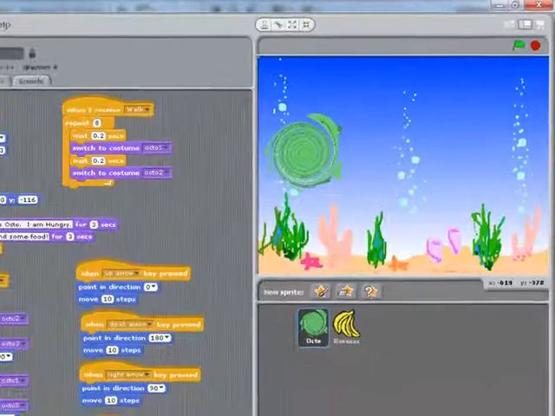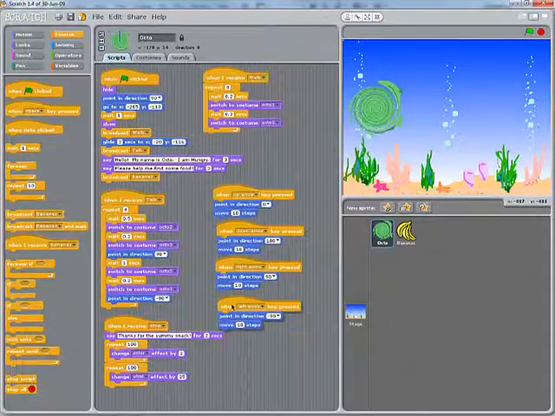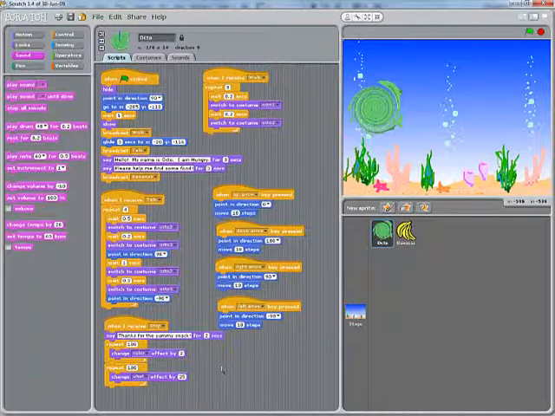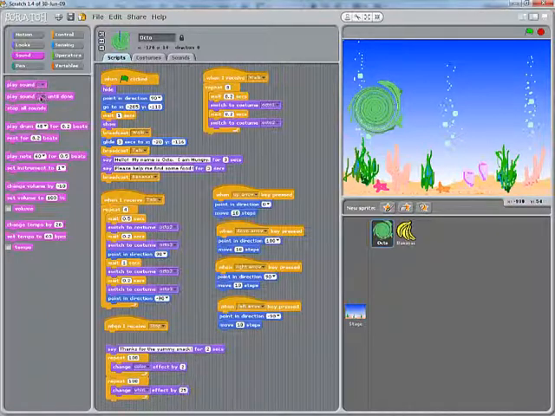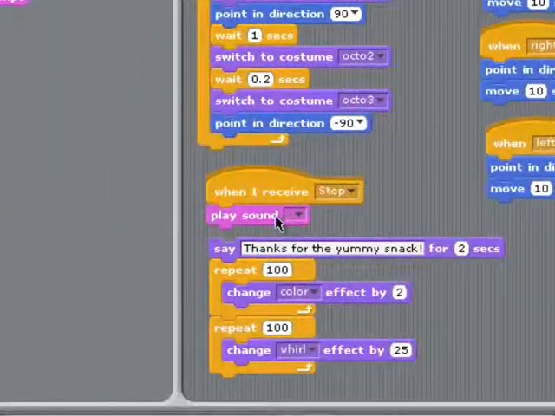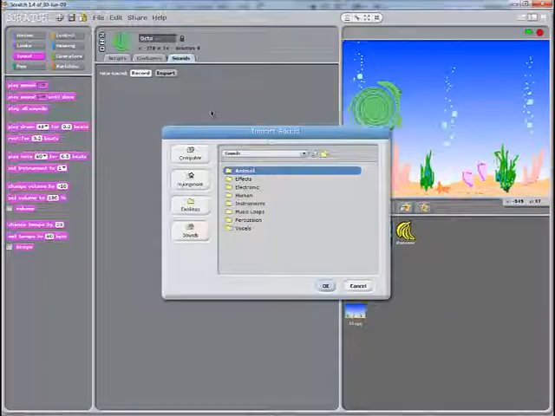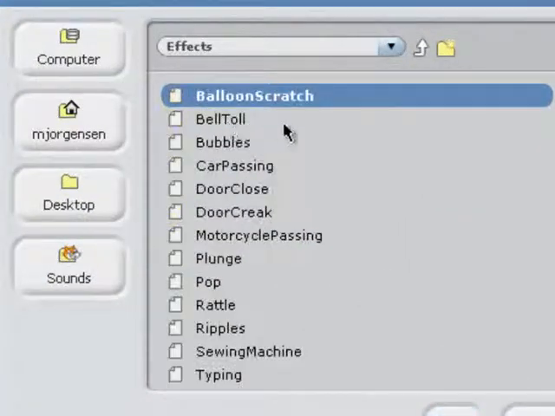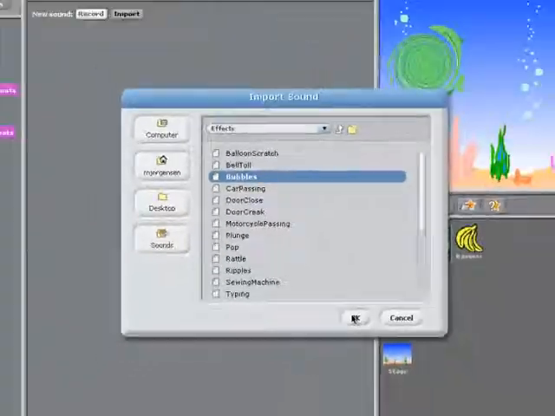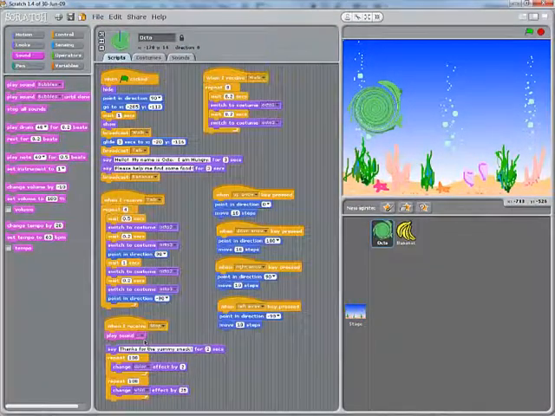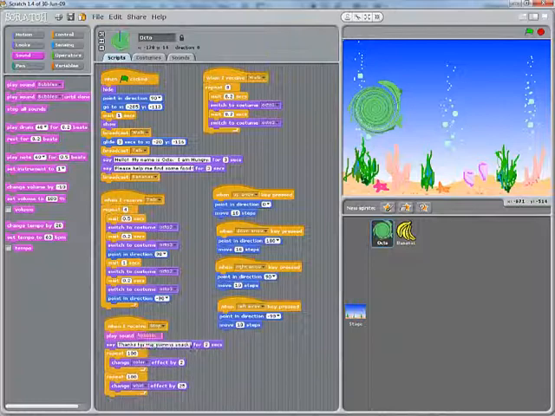Right, so my script is pretty good. What's one other thing I could do? I could introduce some sound. So we do have lots of sound. When Octo receives stop, we can play a sound. What sound have we got? Or you can record some sound. Or you can go and import some sound. So we've got some effects. Bubbles might be a good one. Go back to the script, snap it into place, play bubbles, and you'll be able to hear that sound come through.